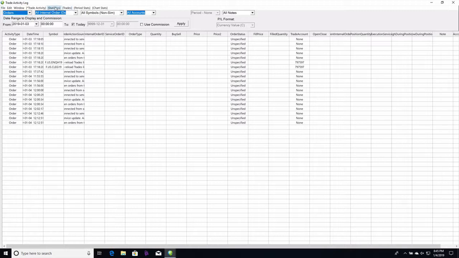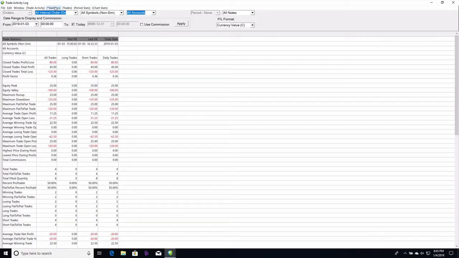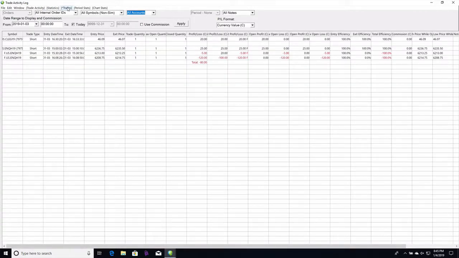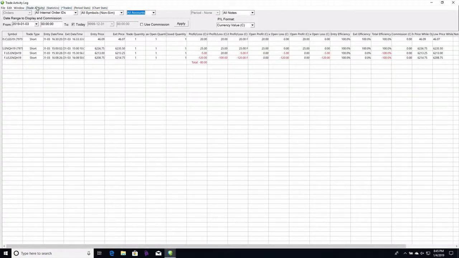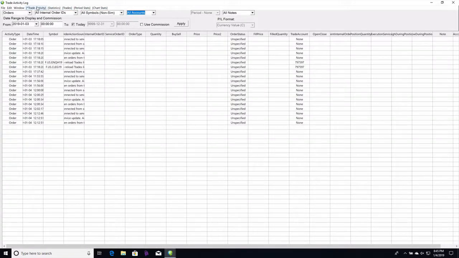But if you just wanted to see your statistics, then you can go in here. You've got statistics up here in the menu. Then you have trades, where you can see the trades that you've taken. This is from me yesterday. You see my nice little $80 loss, and there's some other things in here. The ones I use the most are the trades and the trade activity if I want to export the data.